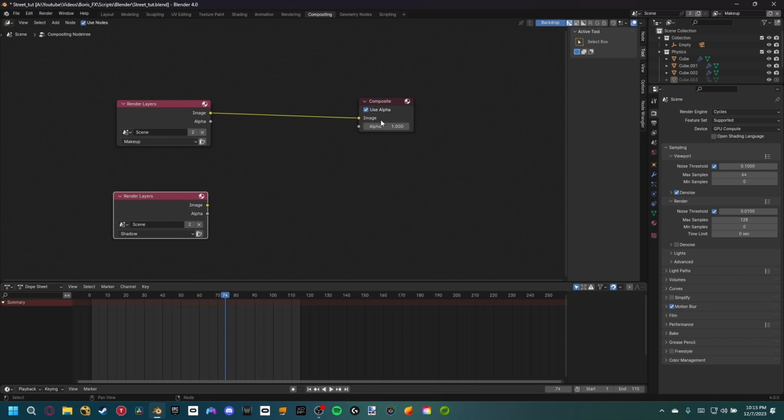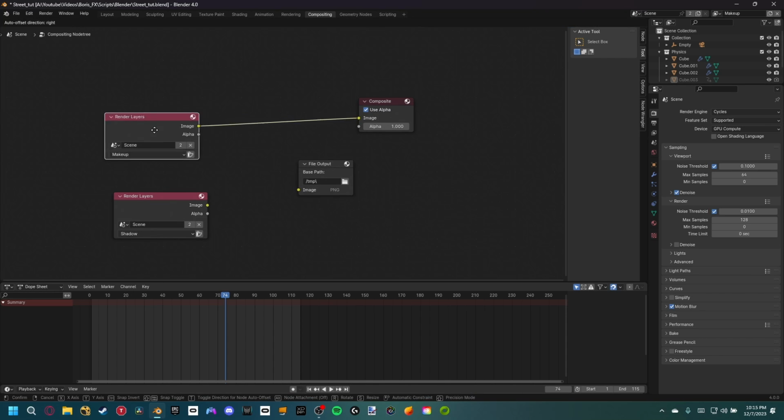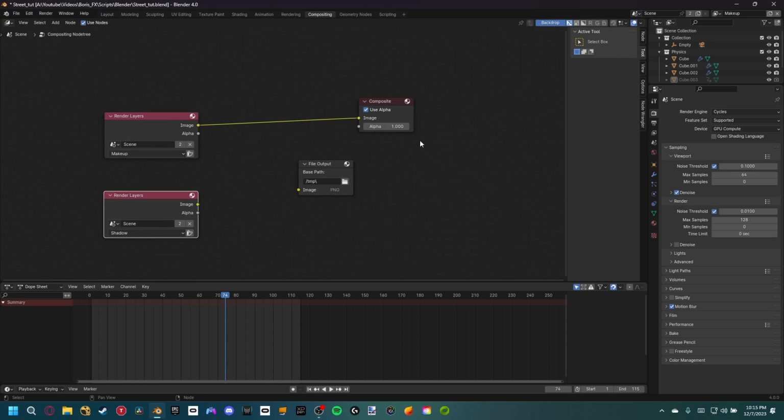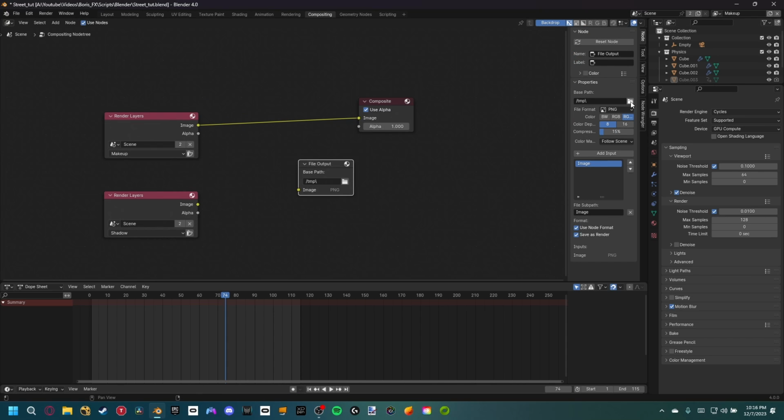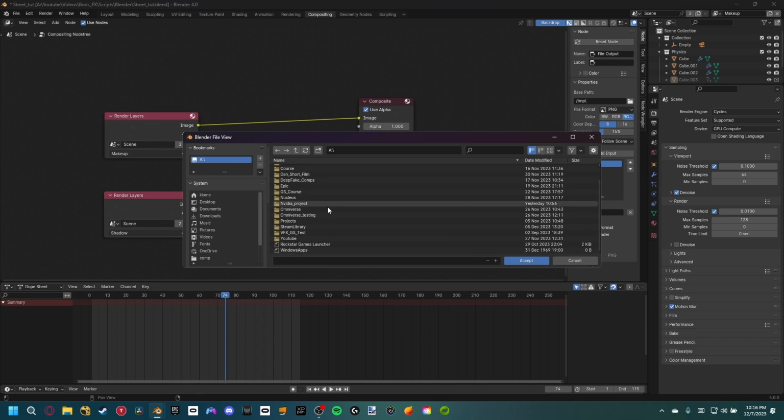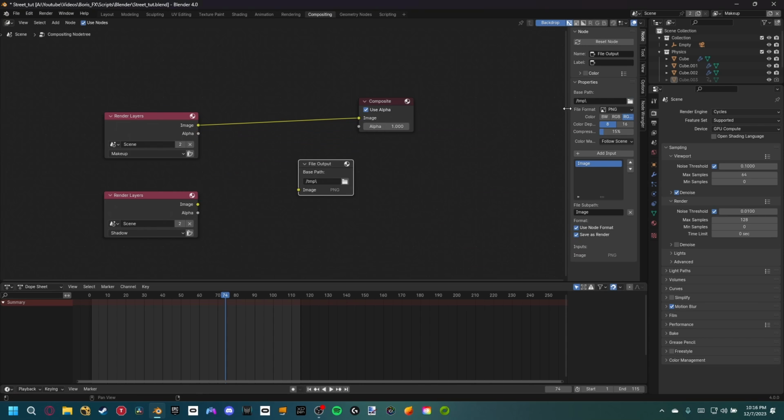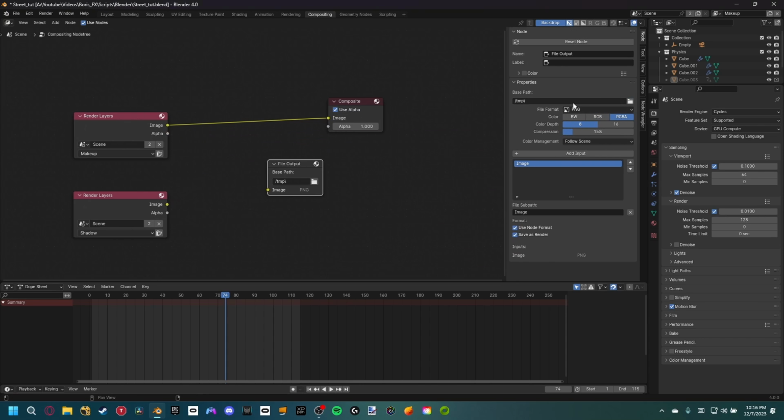And then instead of using the composite node and the output properties, we're going to actually add a file output node. And this is going to be useful because we can actually render out multiple view layers at the same time. And so let's come up, select our file output node, go to node and then properties. And we can go ahead and set a default base path. So once you have that set up, I'm going to be saving this as a PNG sequence for both of these. So I'm just going to leave it on PNG. We want the alpha channel, so make sure RGBA, and then compression you can change to whatever.